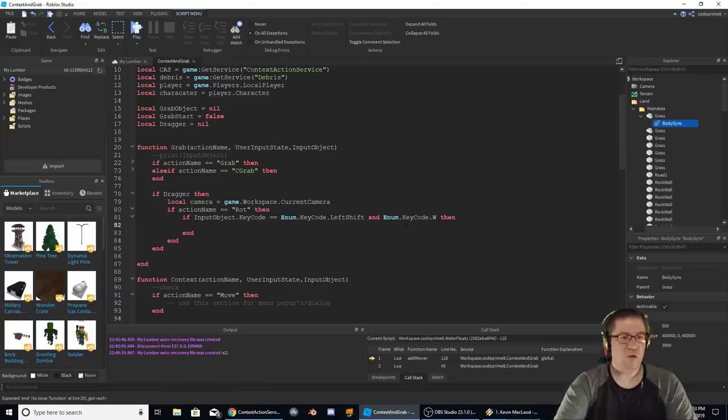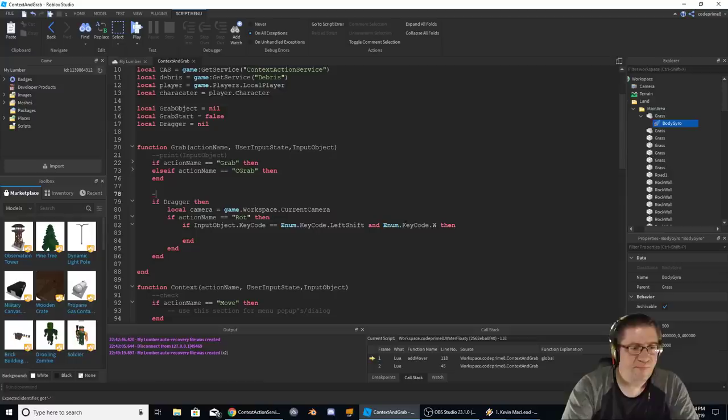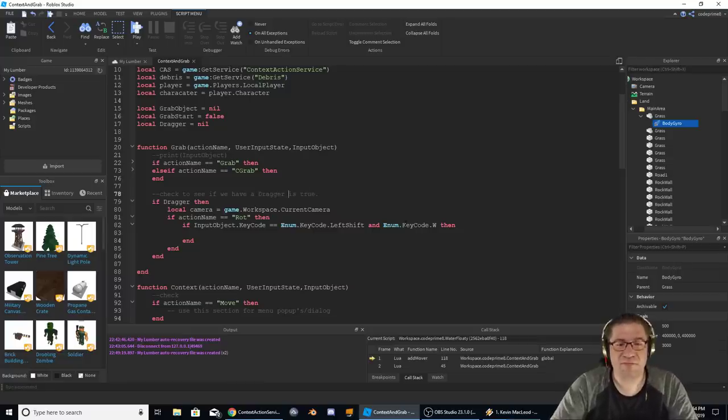Okay. So let's put some things in here. Check to see if dragger is true. If we have a dragger, that's the first thing, because if there's no dragger present, why are we worried about holding shift or anything else? So it should just fall through and skip it.